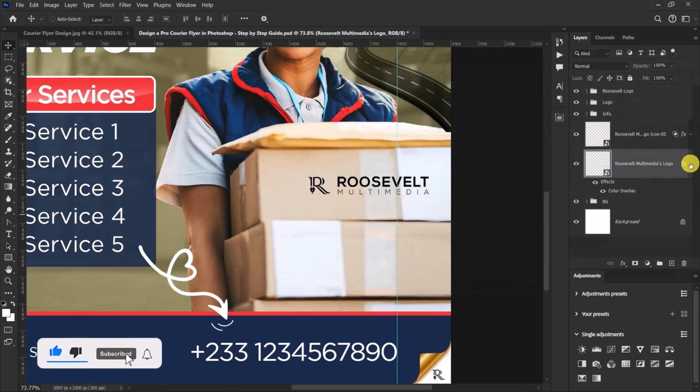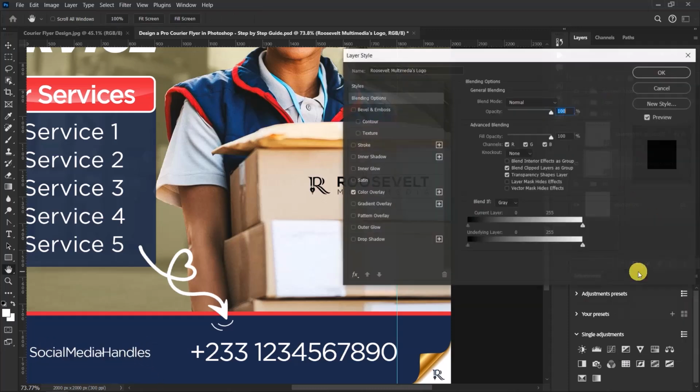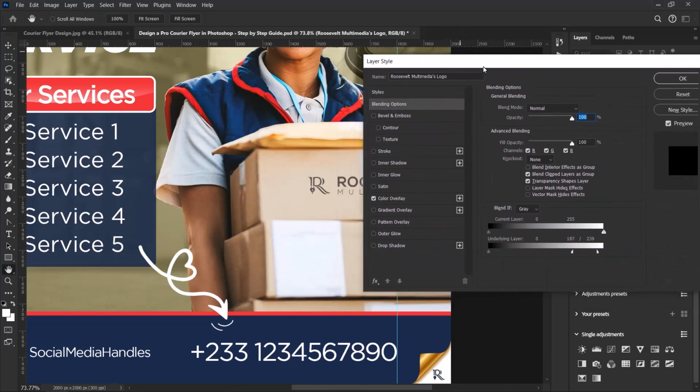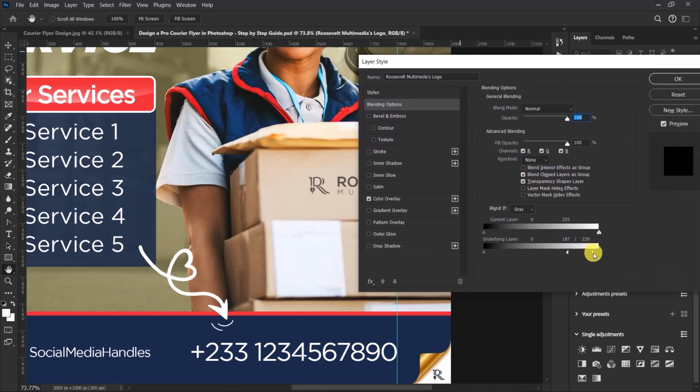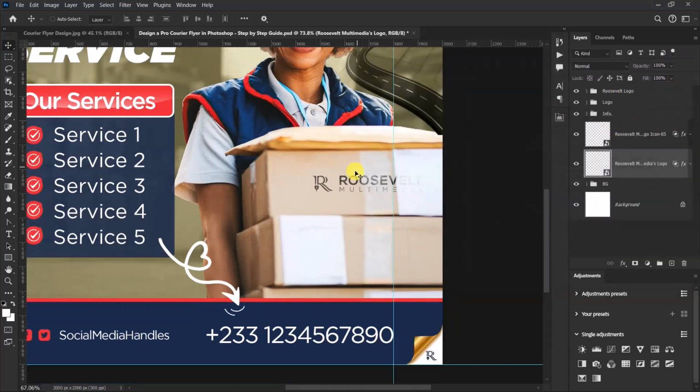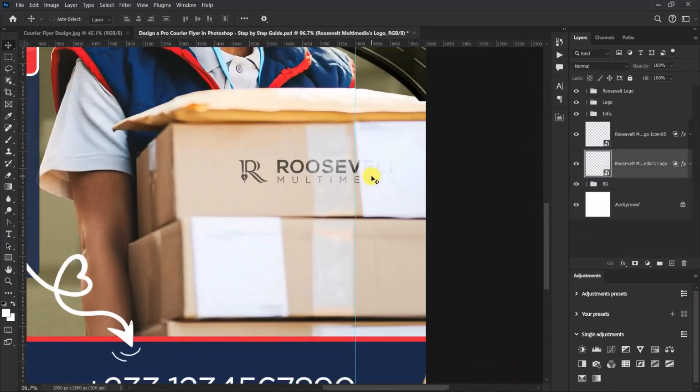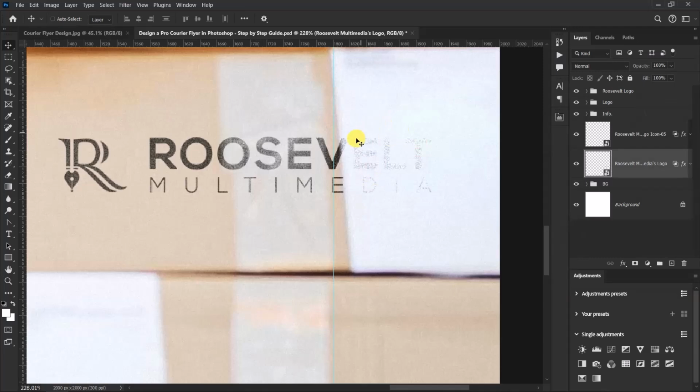Once you are done, go to effects again and then select blending options. Over here we'll still be working with the underlying layer. So hold down the Alt key, left click and hold and drag. Let's set this side to 187, then let's set the right side to 243. Okay, so let's try and then clear this part.